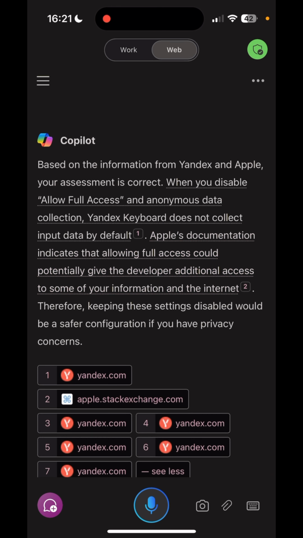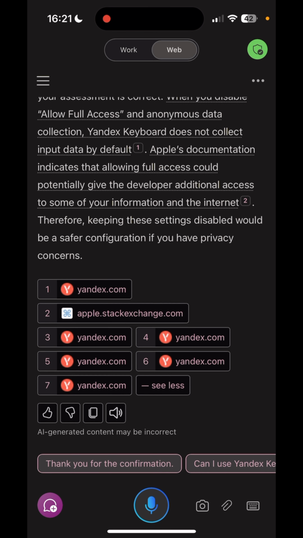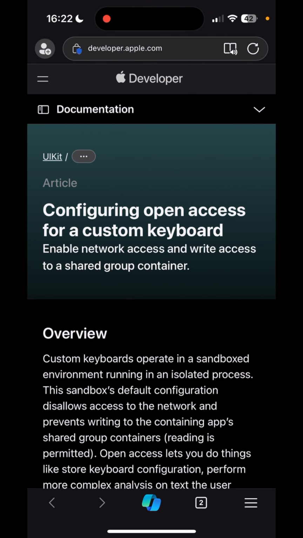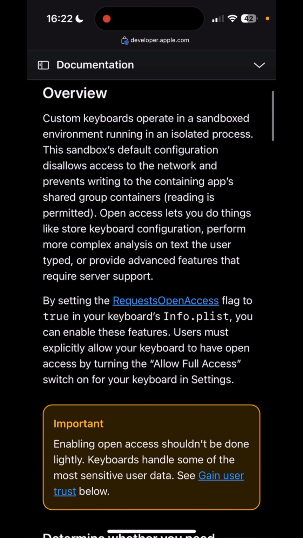See, I don't like how it used Stack Exchange instead of official Apple documentation. Fret not, I have the official Apple documentation. I'll be attaching these ones instead.